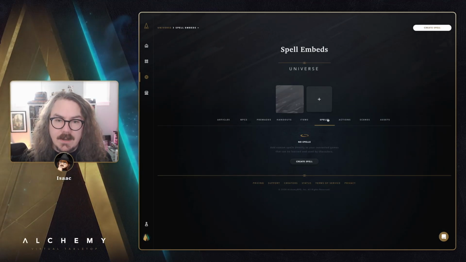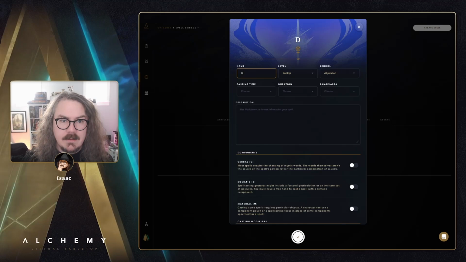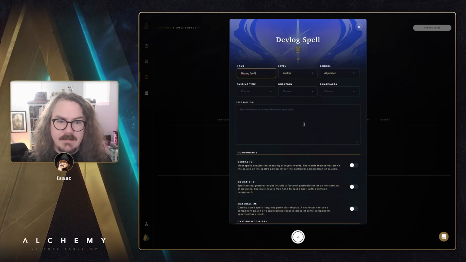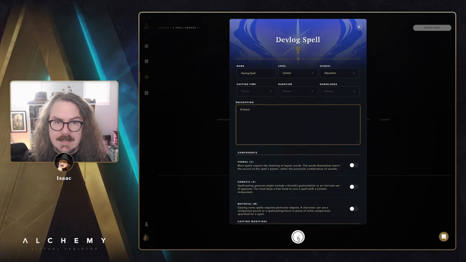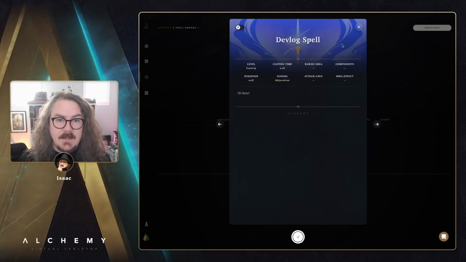And of course, what we're talking about here is the ability to embed a spell in Markdown, just like you would many other universe object types. So we'll make a devlog spell, and we'll leave everything else as is. Give it a little description, I guess. And now here's our spell that we created.